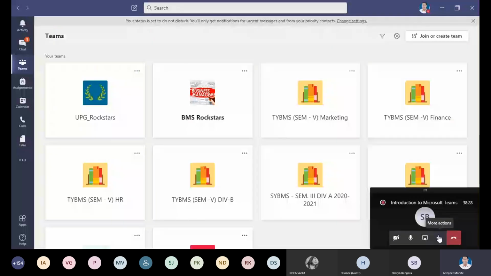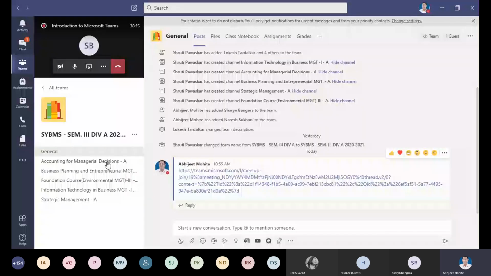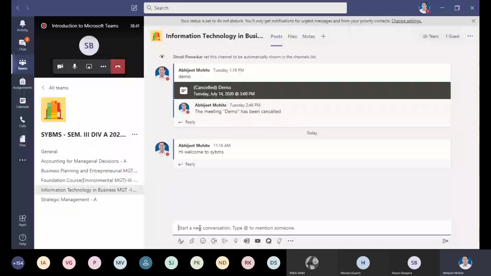To do that, you need to go into your team, select my subject, that is IT in business management, and where it says start a new conversation, you need to start typing the at sign and put in my name. And put in the message that you would like to put in.